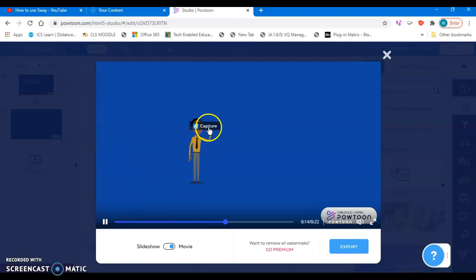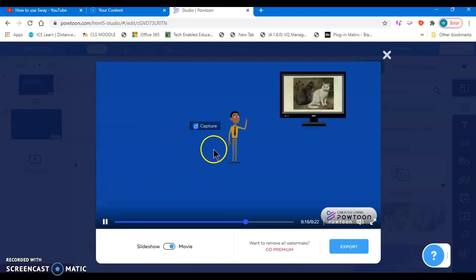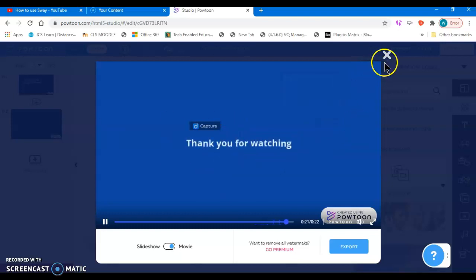Now you'll see I've got this little capture that's sitting on the screen. I think that's because I'm screen capturing at the moment, so you shouldn't get that on yours when you are making your Powtoons.